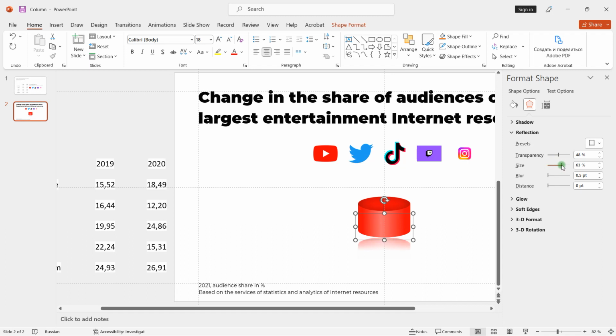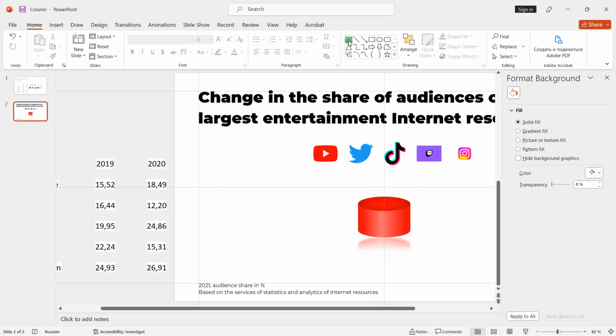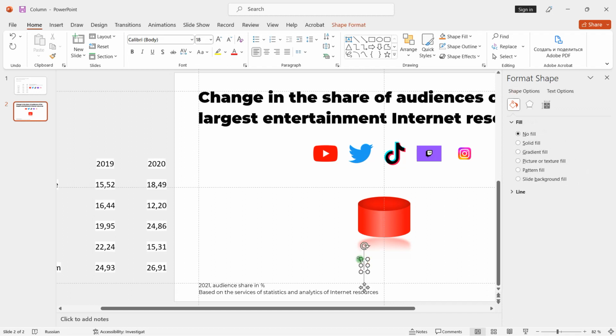Let's increase the size parameter to about 60%, and blur to 6. Great! Let's add a caption for the column. Select text box from the drawing menu and left-click on the slide and write YouTube in it.